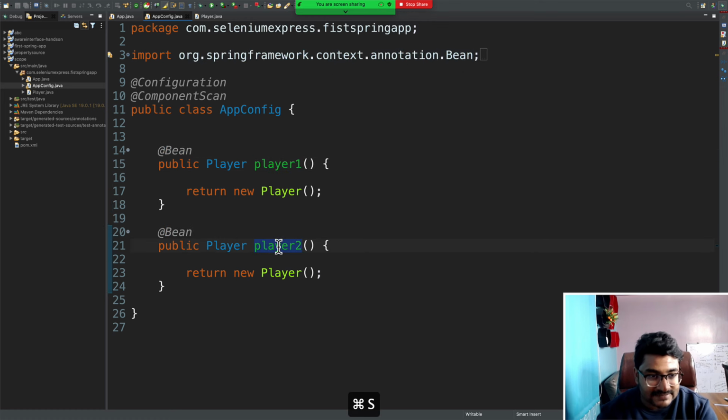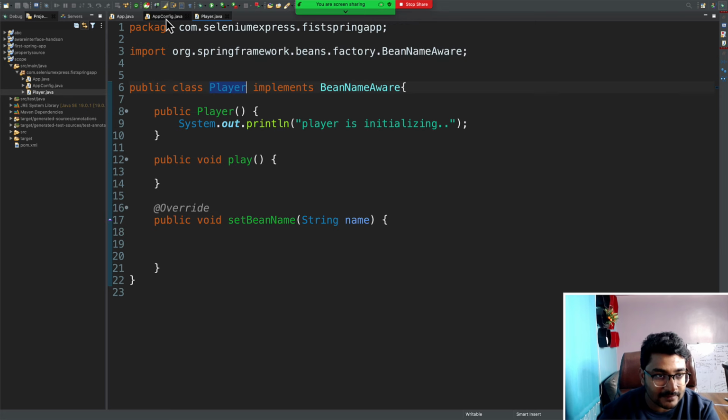Perfect. So let's say you have many objects here for the player, and it's a very big project. Whenever the beans are getting initialized, you want to populate the name in the console or something, let's say the console for now, to keep it simple. So I'll go to the Player.java right now. So what is going to happen over here?